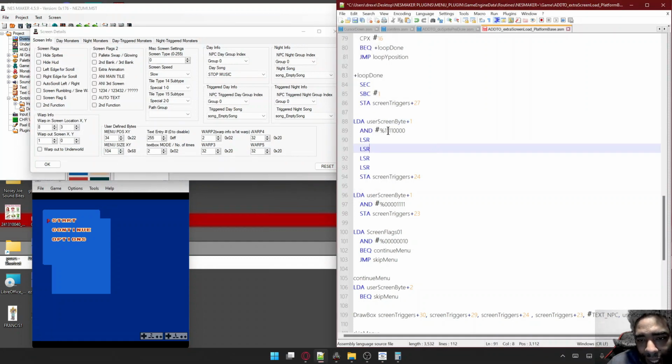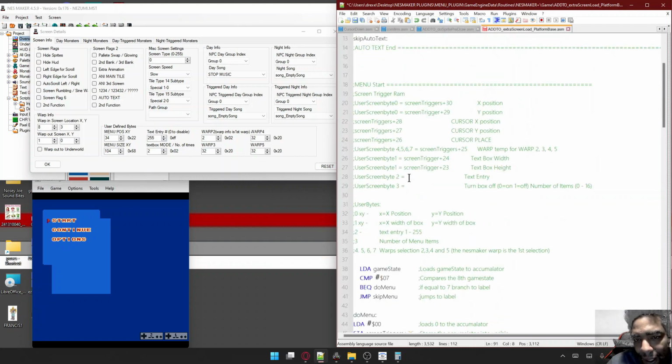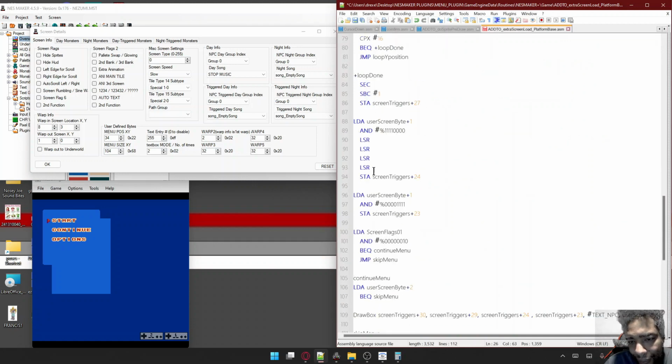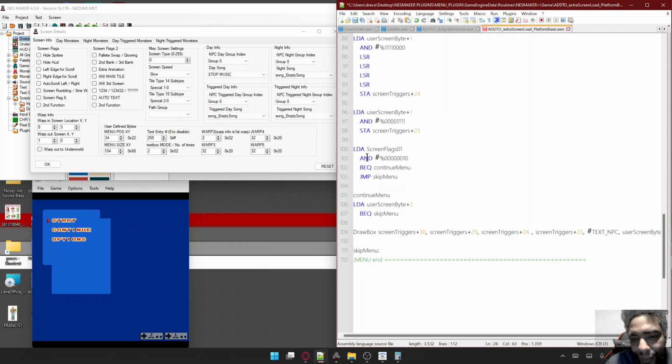I have to cut the 6 and then move it right down so I can get a 6 and then store it at screen triggers 24, which is the size. Yeah, here it is. Screen trigger 24, which is the text box width. And you've got screen triggers 23, which is the text box height. So that's done, and boom, all I've got to do is load the byte again and remove the first 4 bits, and I've got my wipe size as well.